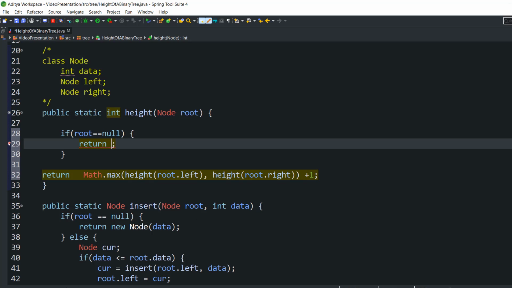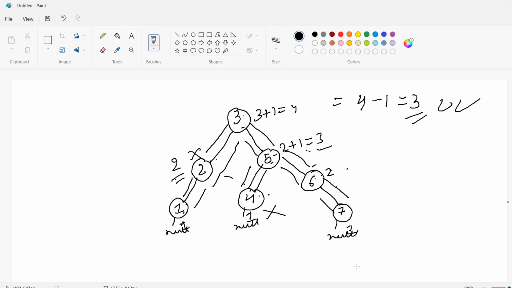Okay, but after returning also there is one more problem. The problem is that we will get the number of nodes, but we won't get the number of edges. So what will be the number of edges? The number of edges will be the total number of nodes minus 1. So whenever we reach the null point, we will add -1. We are incrementing by +1 whenever a node is there. Whenever null is there, it will be added by -1.